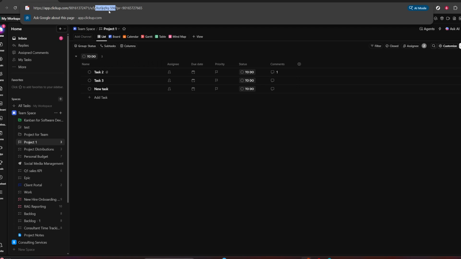If your screen shows different views or filters, don't worry. Those only affect the parameters after the question mark, not the ID itself. If you're on the mobile app and can't easily see the full URL, switch to a desktop browser for this step. Also, be mindful when sharing screenshots or links publicly. While a list ID alone isn't the same as a password, it's still best practice to keep workspace details private.